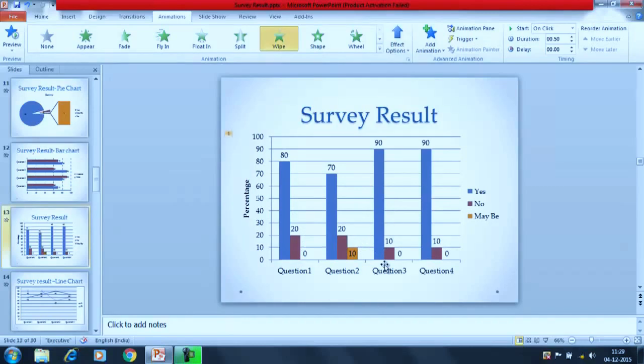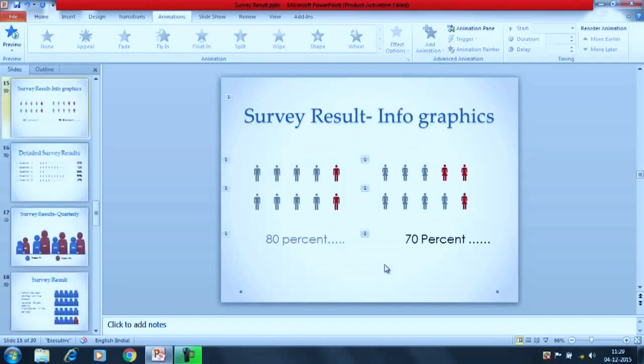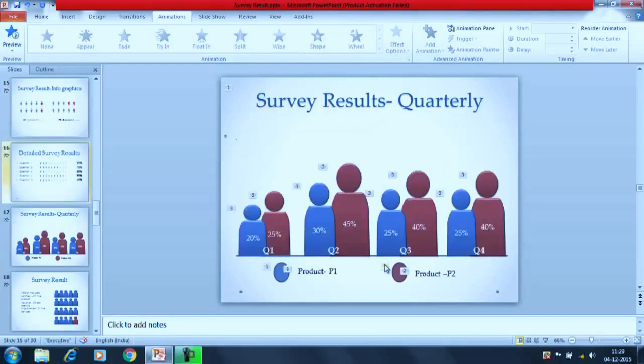So that's it. In this session we have learned how to show the survey results with the help of the bar chart and with the help of the column charts. So that was it for the session. In the next session we'll discuss showing the survey result in the line chart and how to show the survey result in the form of infographics.